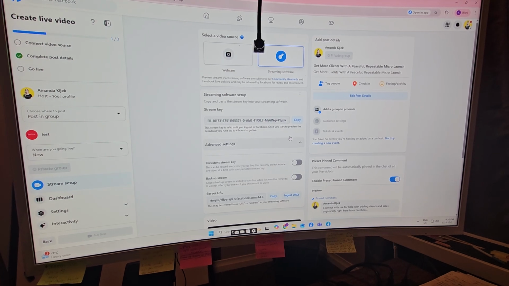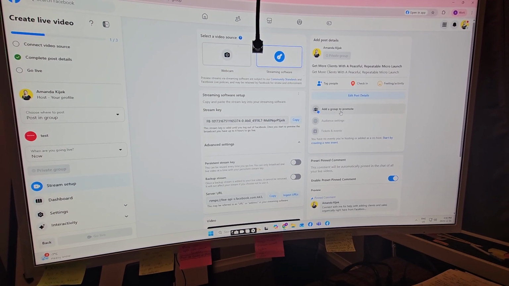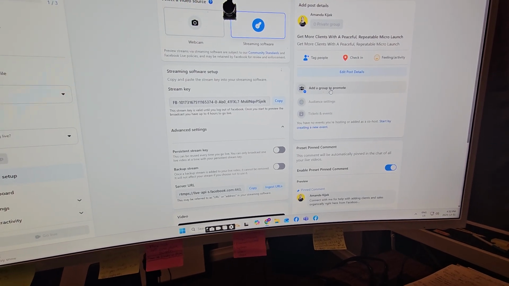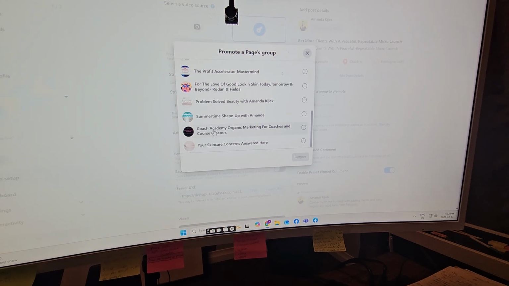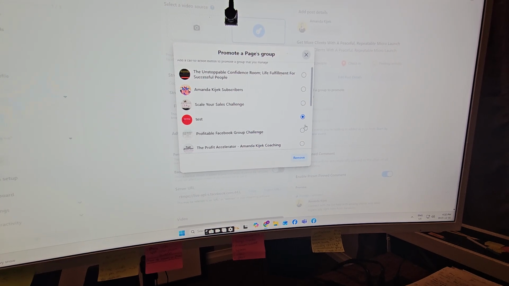The next step that you can choose to do or not, these are optional, is you can add a group to promote if this shows up for you. All this is, when you're going live, it might let more people know. So choose the group you're going live from. In this case, I'm using the test group, so I would choose this group.